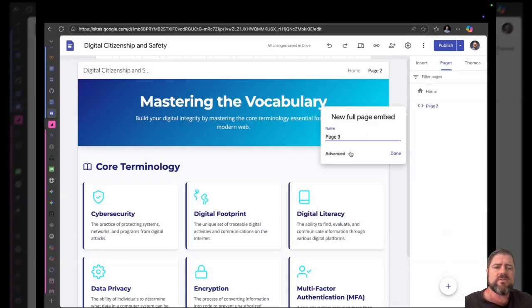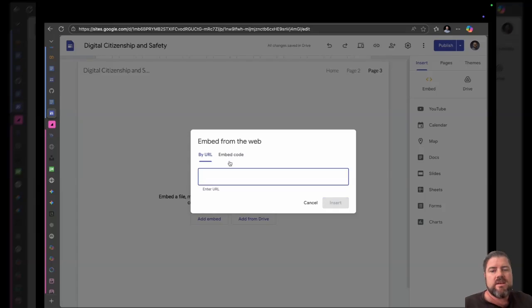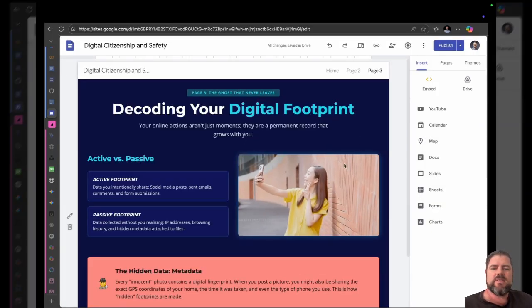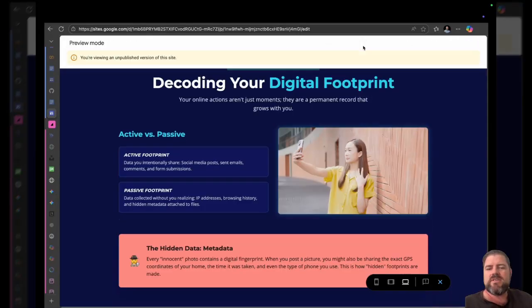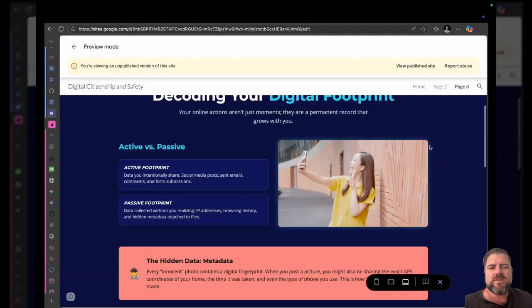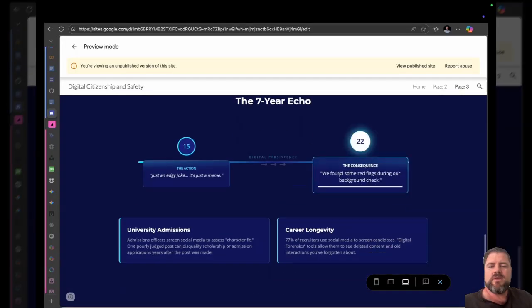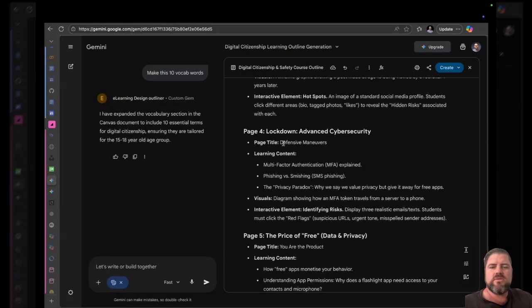So here I go back to Google Sites, made a page 3. It's a HTML embed page. We'll embed the code. You can see the video is auto playing. I'll go to preview to check out the interactivity just to make sure it's working. And then as I go down the page, I can see that it's working, the video is working, and I'm ready to go to the next part.